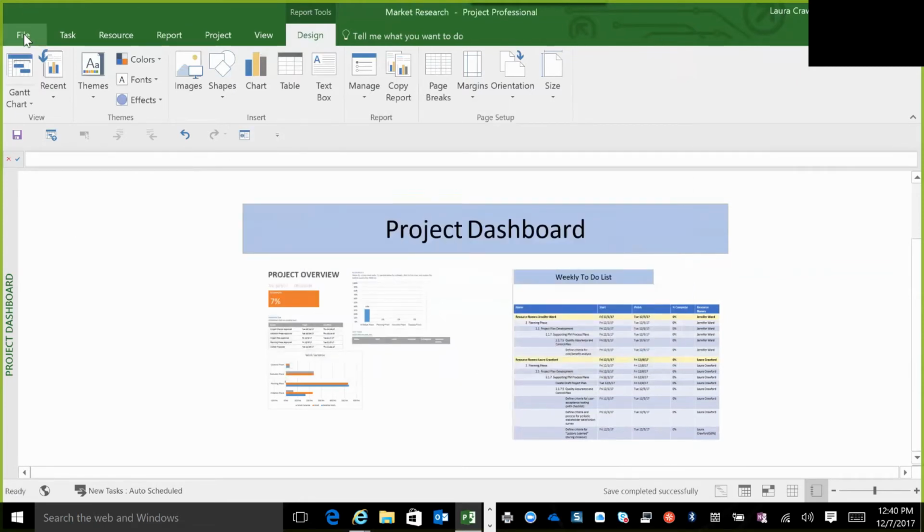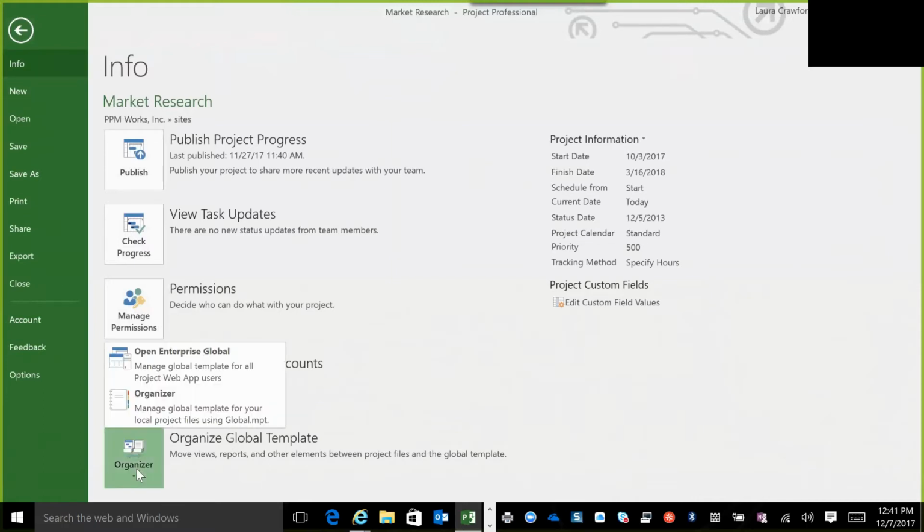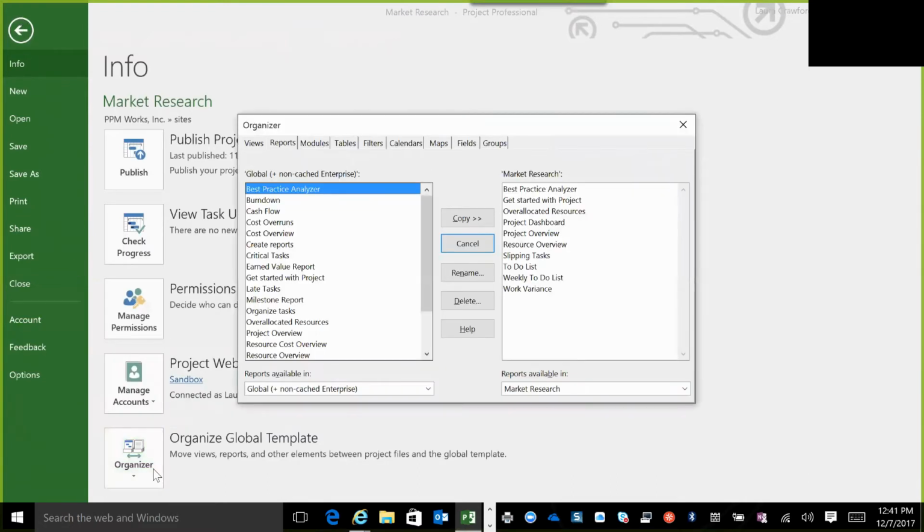What I need to do is take this report and copy it using the organizer. If you've ever used the organizer, it's a great tool. So I went to the File backstage, and if I go to the bottom of the Info page, you'll see Organizer, and I'm going to select Organizer. Again, File backstage, Organizer, and now if I go to the Reports tab here, you'll see my weekly to-do list, and I'm going to copy that into my global non-cached copy. So I'm going to select Copy.